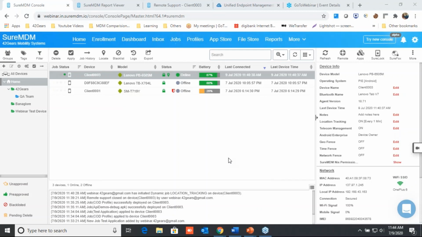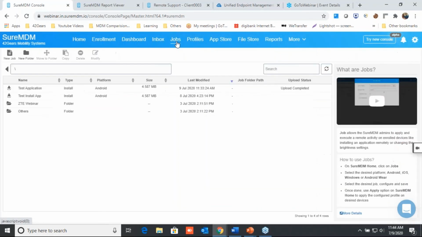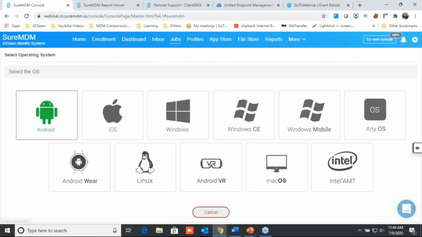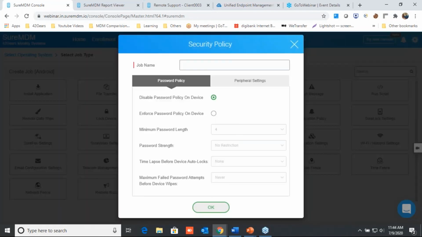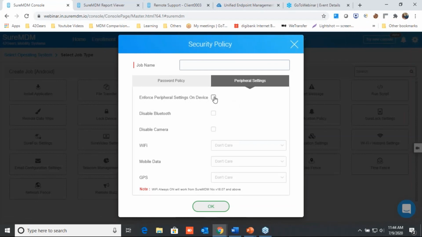Yes, how is it possible to disable mobile data? So for this, you just have to go to job section, click on new job, select Android as an operating system. And here you will get an option called security policies. Under security policies, you just have to go to peripheral settings, enable this option, and under this you will find mobile data. So either you can say always on, always off, or don't care.